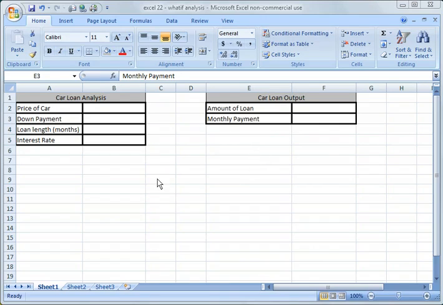This is just a basic template that I put together. I put together a couple things here, and we're going to go through and fill in some information that we know. I've already formatted these cells for dollar values or a number or a percentage. So we don't know the price of the car that we can really afford yet.